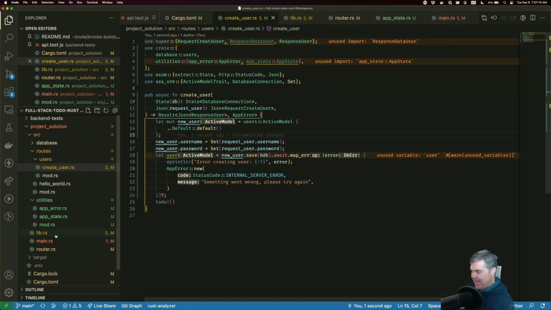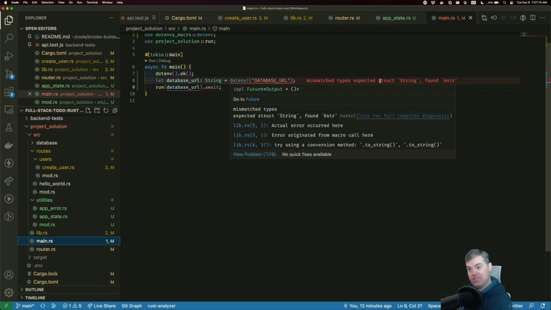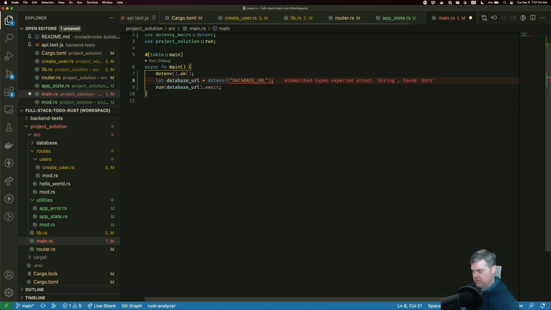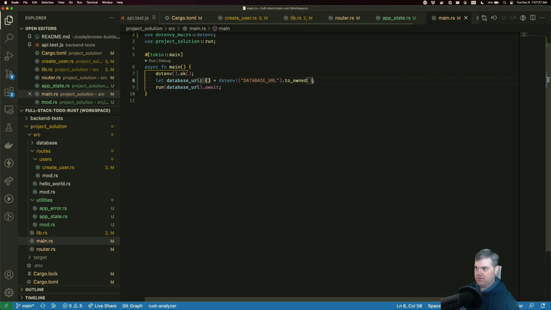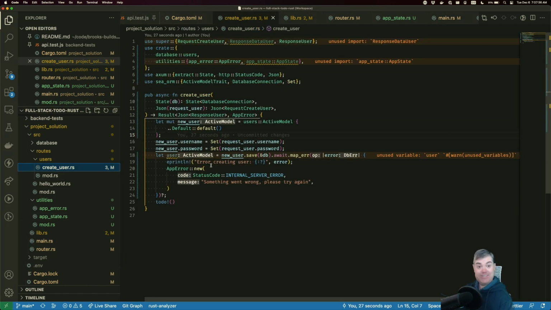Okay, happy there. Main is upset. Mismatched types, expected struct String, found a &str. Okay, so it's a... Do you know what this is now? We can do to_owned here. Okay, everything's working again. So that was a lot of code to get ourselves back to a working state.